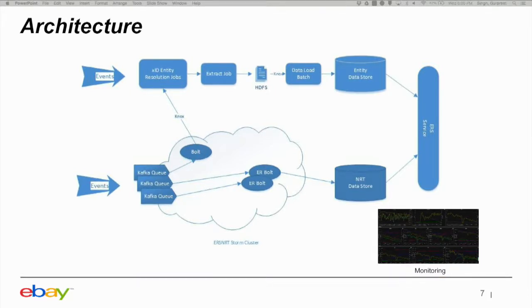The bottom one is the near real-time processing engine. We use Apache Storm and Kafka queues. All the events come into Kafka queues as different topics. In Storm, we have different bolts to pull the data, process it, and save it in a separate data store. On the rightmost part is the entity resolution service.